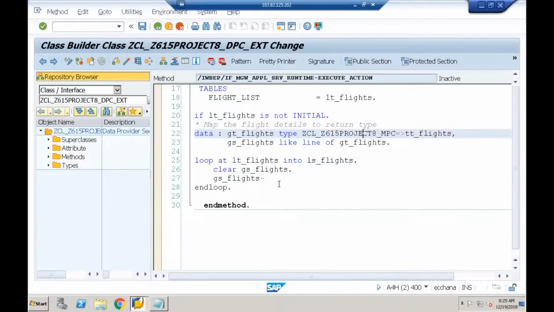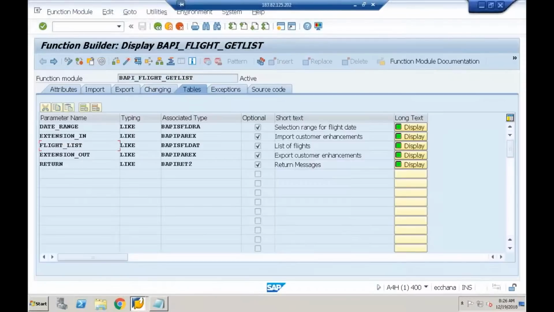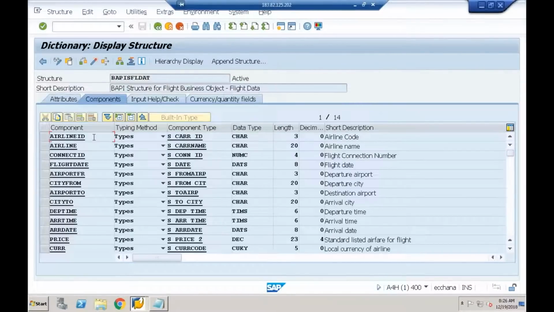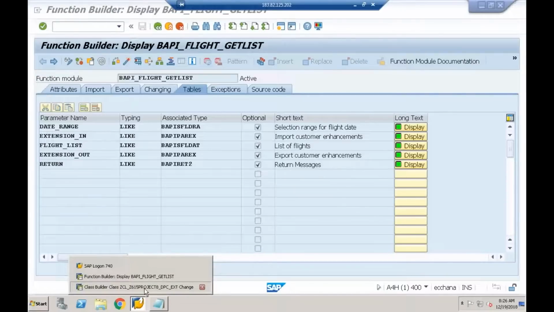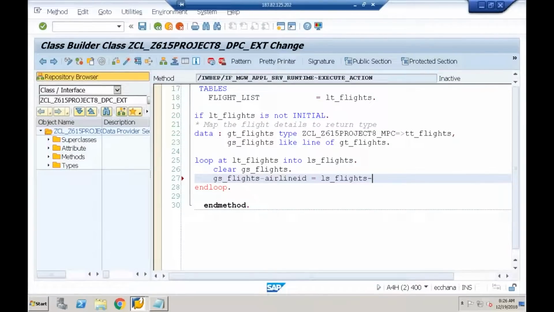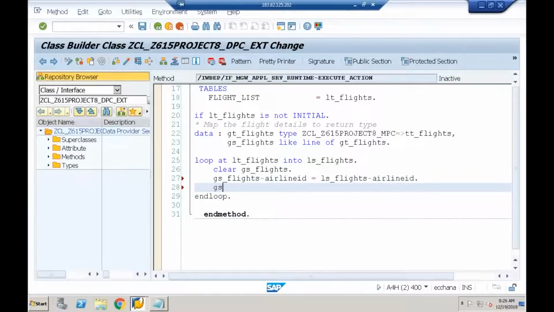Done. So GS_flights-airline ID equal to what is that? LS_flights-, here the field names are slightly different. What is this? Airline ID only. Okay, airline ID, airline connect ID, and flight date. Okay, done. Same names are there. So since there are same names, I can use move corresponding also. Otherwise, you assign it manually.